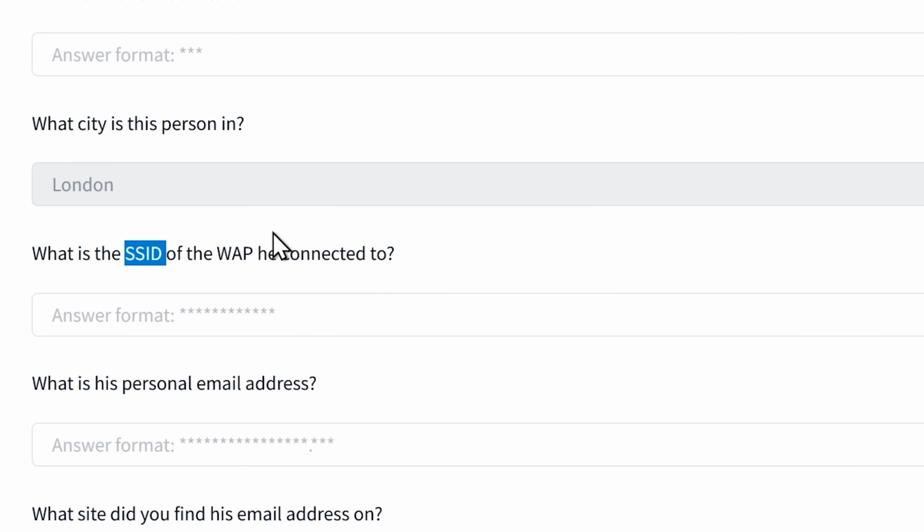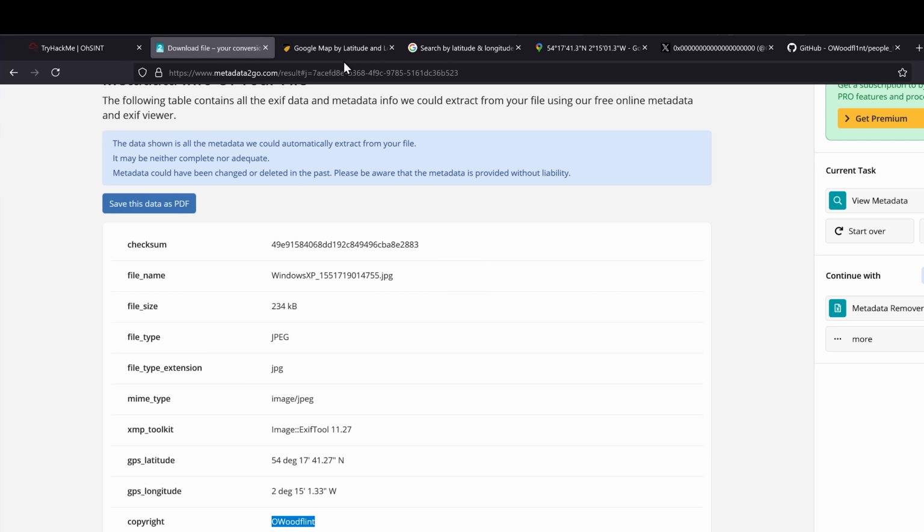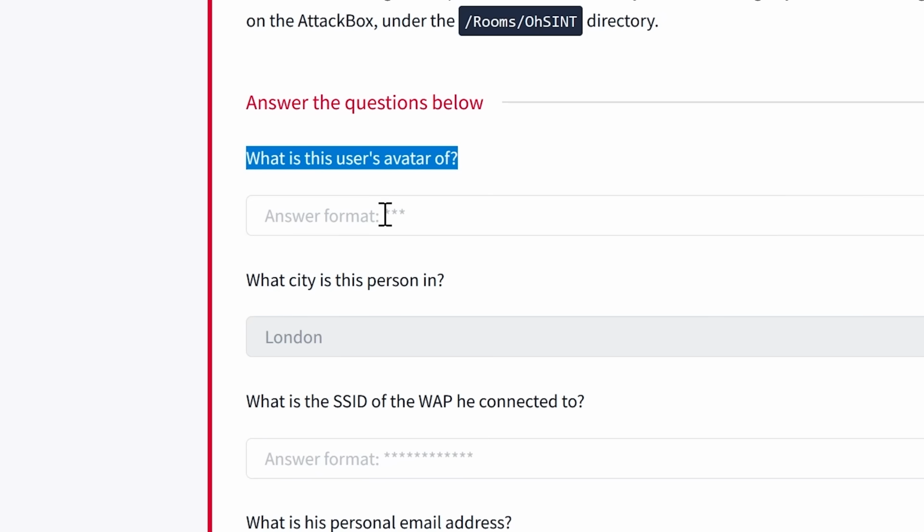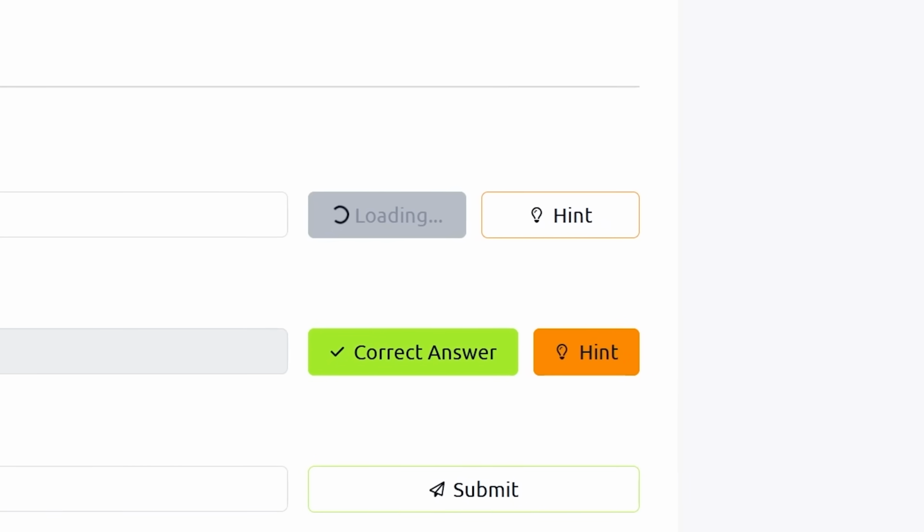Not the SSID though. What is this user's avatar of? Not sure if I even understand the question. Is it a cat? Maybe it's a cat. Oh, answer format 3 letters. Surely it's a cat.